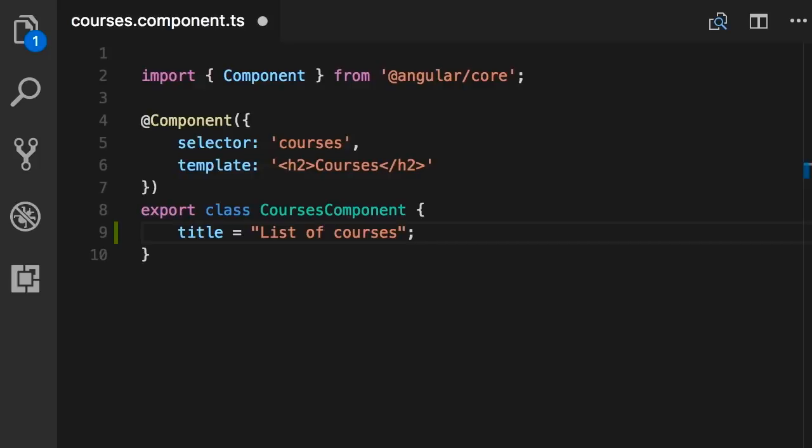Now I want to display this title in our template dynamically. So I'm going to remove this hard-coded label here. In Angular, we have this special syntax, double curly braces, and we use this to render something in our template dynamically. So here I can put this title field. This expression will be evaluated at runtime, and the value of this title field will be placed in our DOM.